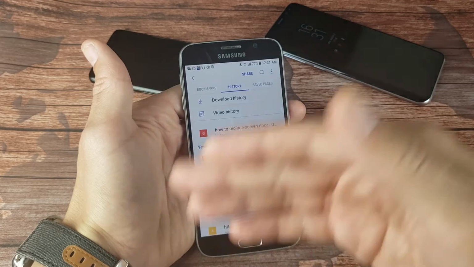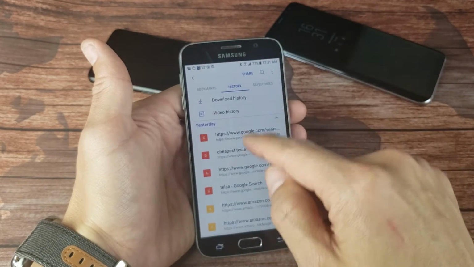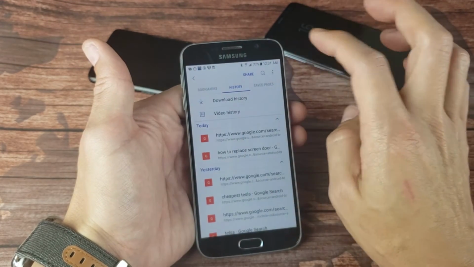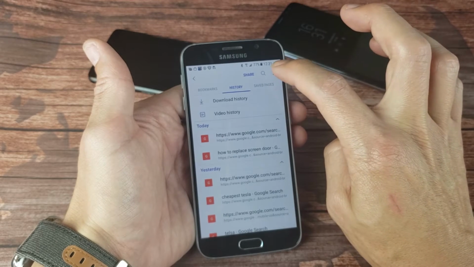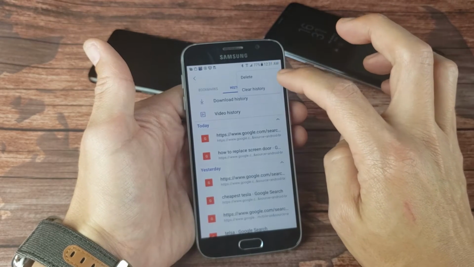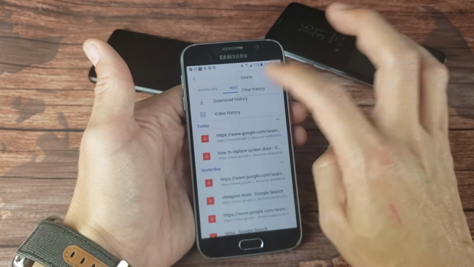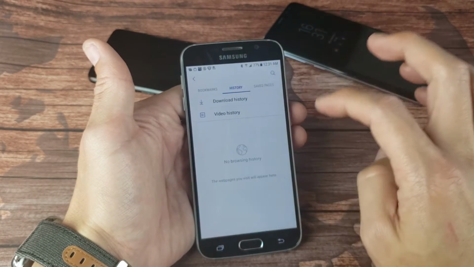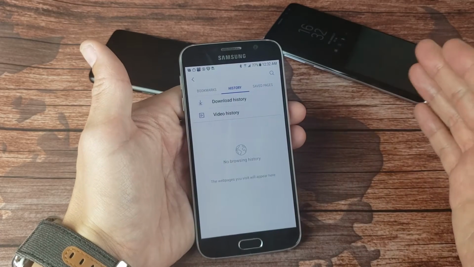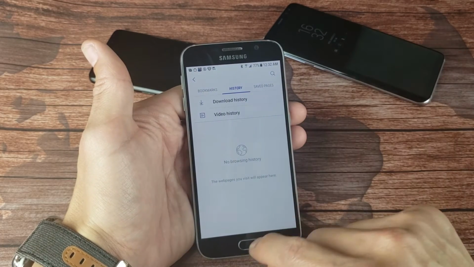Now, if I want to clear everything, the whole entire history I have on here, there's several ways you can do it, but one way is the top three dots here. Go ahead and click on that, and then from here, we can just clear history, or we can delete. It does the same thing, okay? So if I just clear history, it's going to clear my entire history there, okay? Everything is long gone. So that's pretty simple.